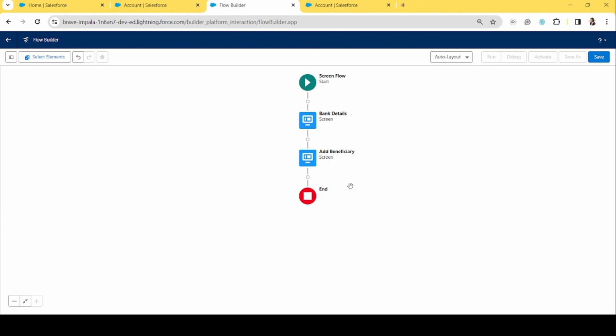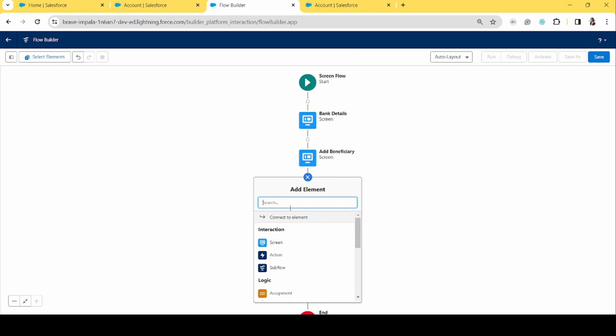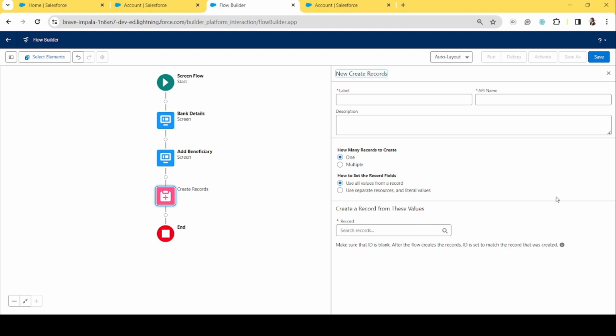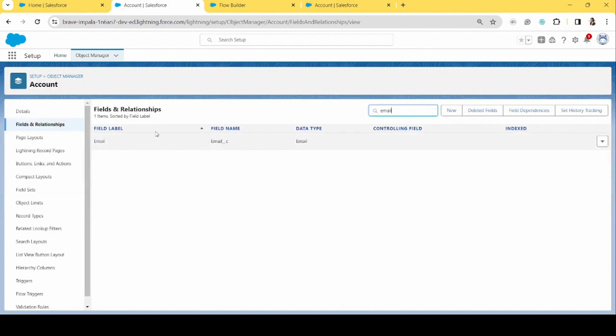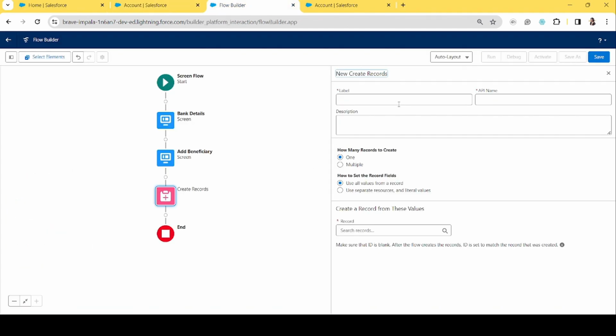The next step will be how the data will be inserted in Salesforce, right? So for bank details, we will add it as an account, and the beneficiaries will be added as their related contacts. Okay. So what we will do now is, we will take a create record element and we will start creating our account record, okay, and mapping the fields. Now in account, we don't have email and opening balance, so for that I have created two custom fields. One is email and one is opening balance.